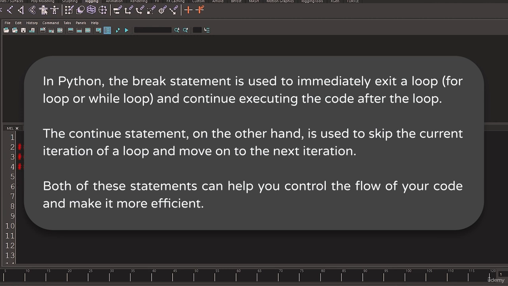The continue statement, on the other hand, is used to skip the current iteration of a loop and move on to the next iteration. For example, if you have a for loop that is iterating over a list of numbers and you want to skip all the even numbers, you can use a continue to skip those iterations and only process the odd numbers. Both these statements can help you control the flow of your code and make it slightly more efficient.